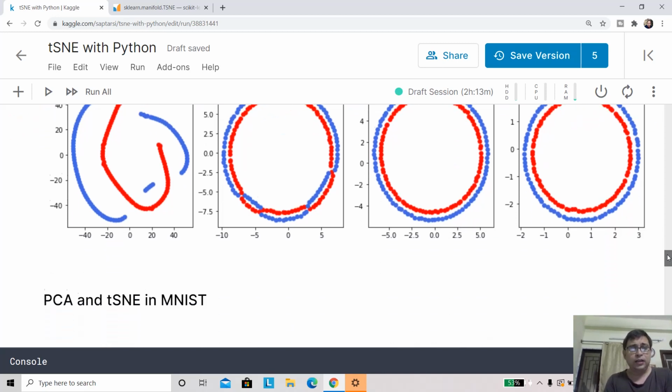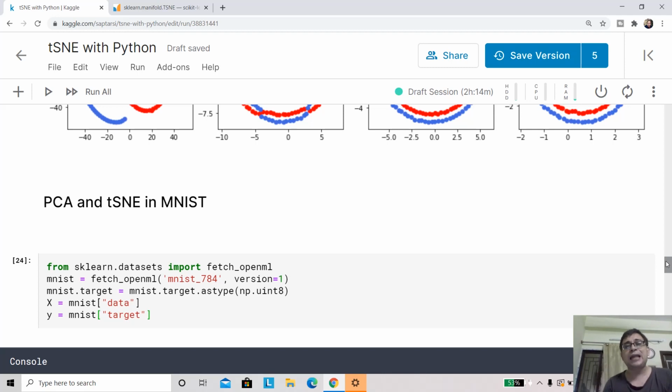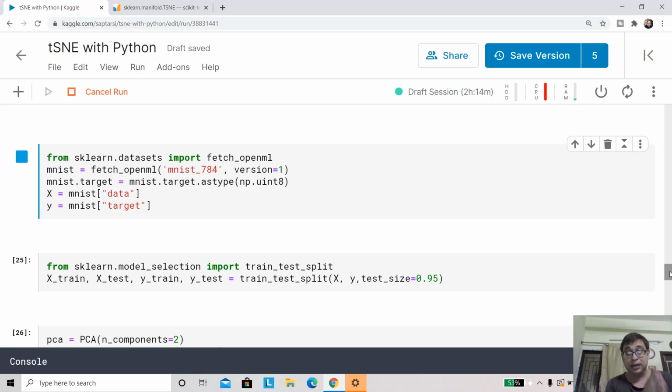Okay, all right. Now let's try PCA and tSNE on MNIST. All right, so you already know about this MNIST dataset. This is a very famous dataset, often touted as the hello world of computer vision. You have 10 classes of handwritten digits, from 0 to 9, and each digit is represented by a 28 by 28 pixel image, which gives you 784 features. We are using the fetch OpenML function, and we are separating the data and target. It's taking a little bit of time because the data size is huge.